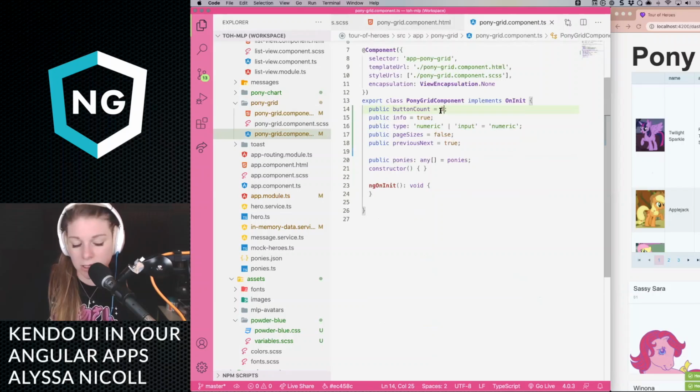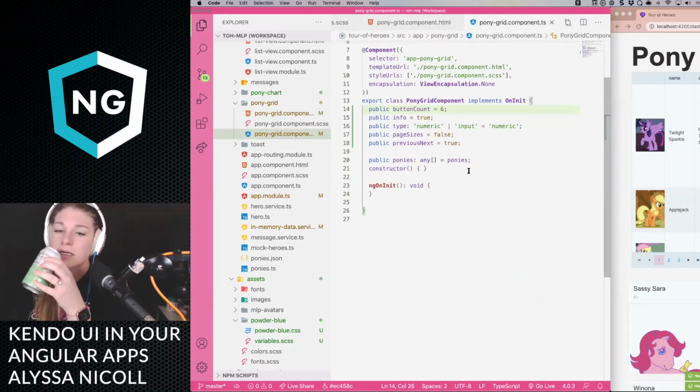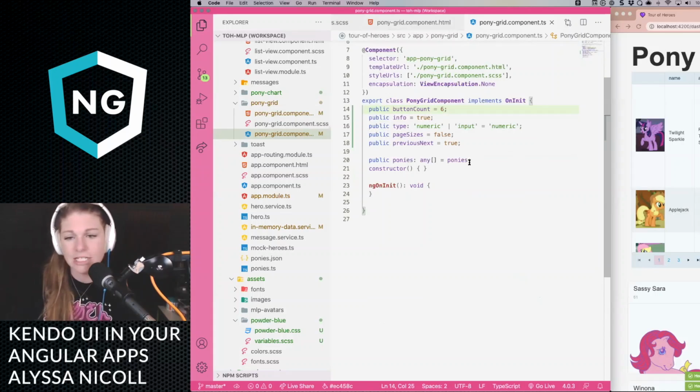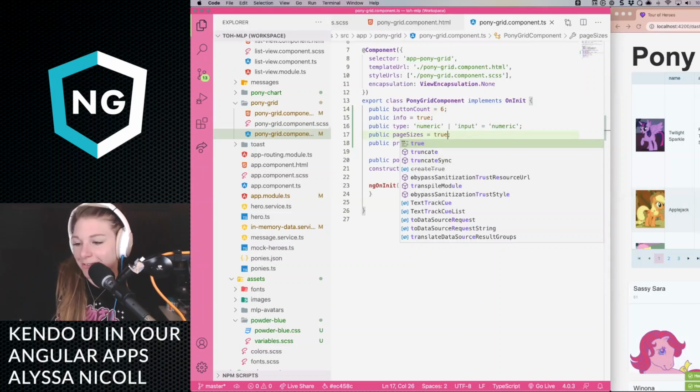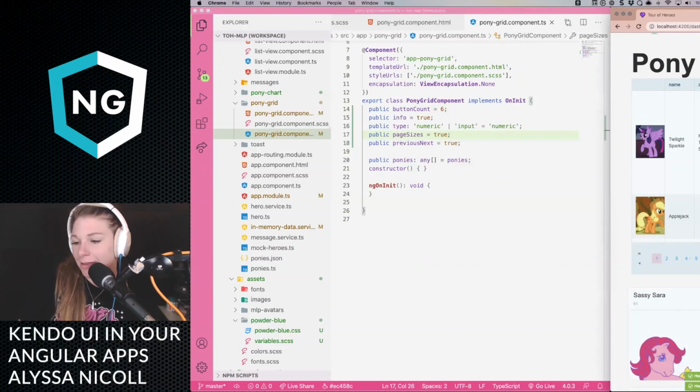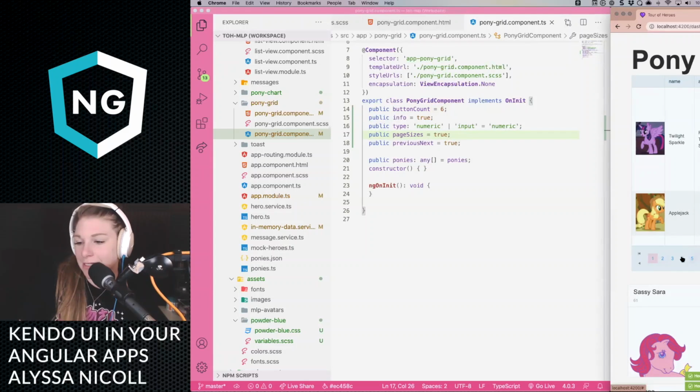So let's change the button count to like 6. No, let's see. Did I plug everything in? Actually, let's change something. Let's actually list out the page sizes. There we go. And so now if we toggle through, we're seeing 6 buttons here for the page sizes.